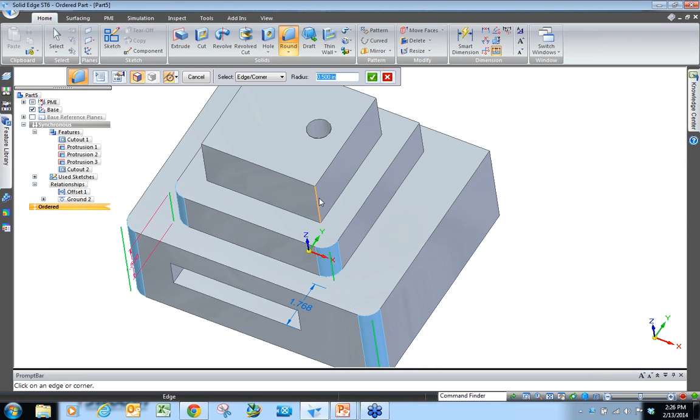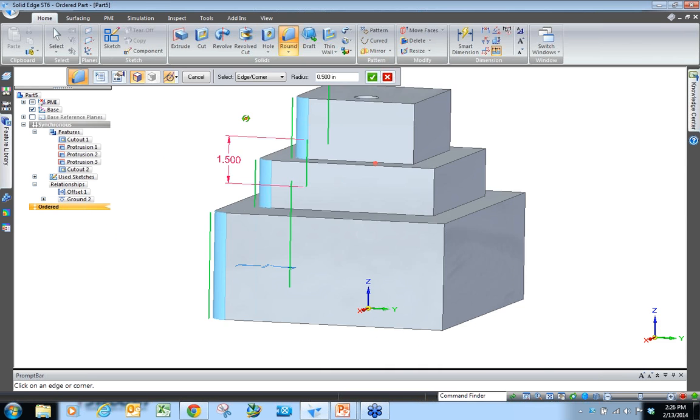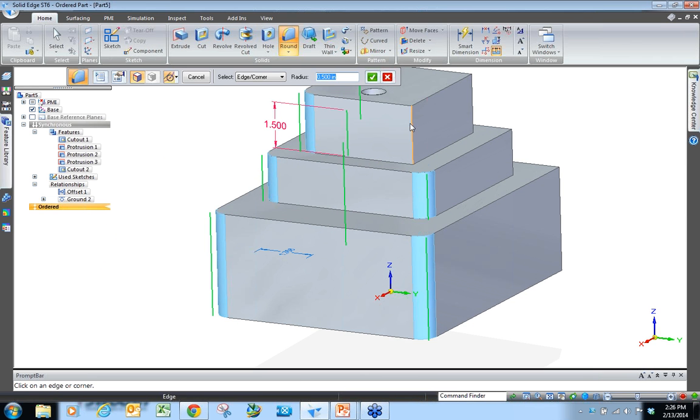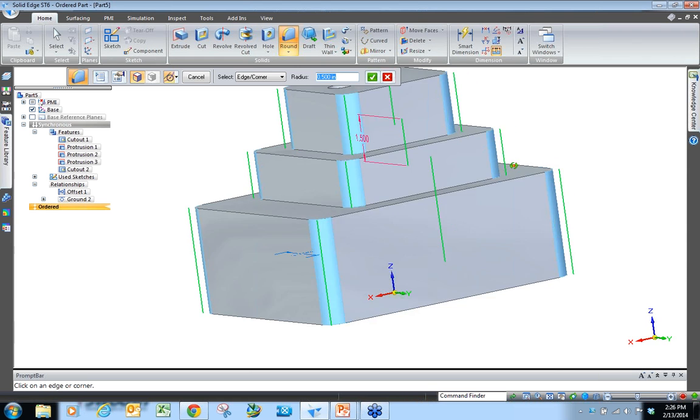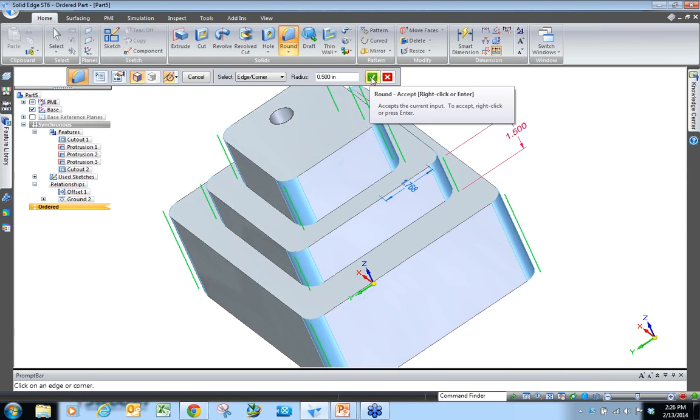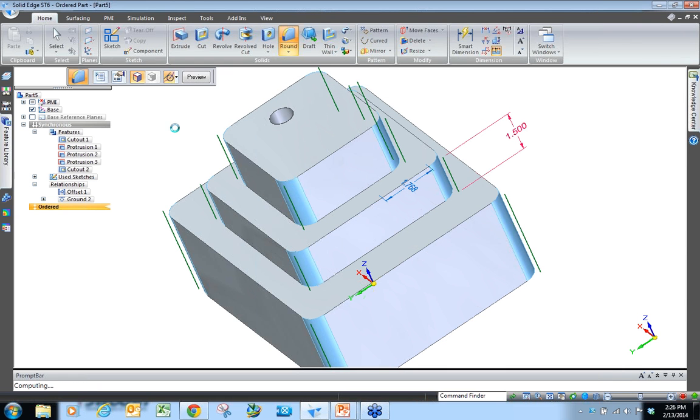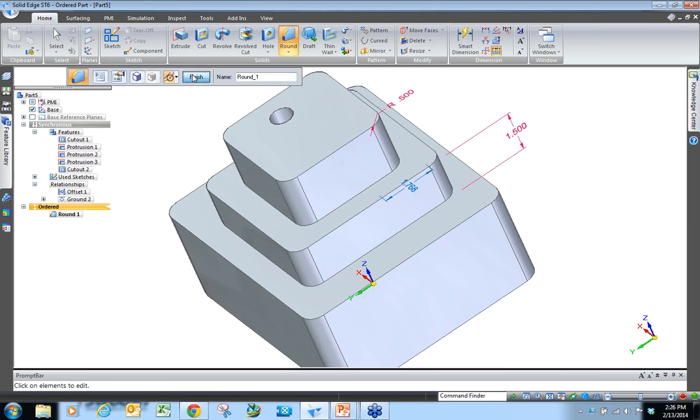And that's when you truly start using the full power of the software, when you start mixing both synchronous and ordered, or history based. You're not locked down, but you can make your designs quite a bit quicker inside your synchronous environment. When you're done, you can go ahead and put in your finishing features using your ordered.